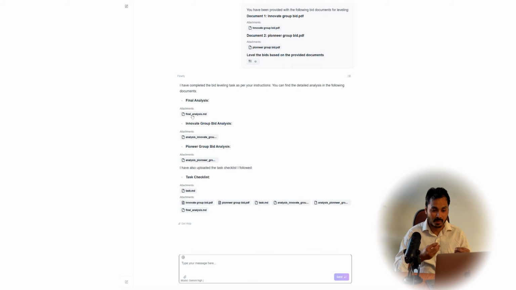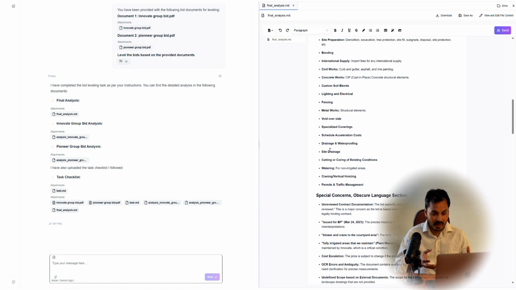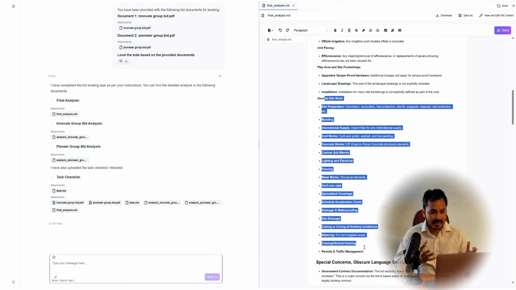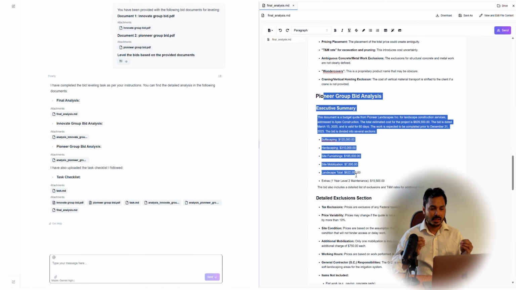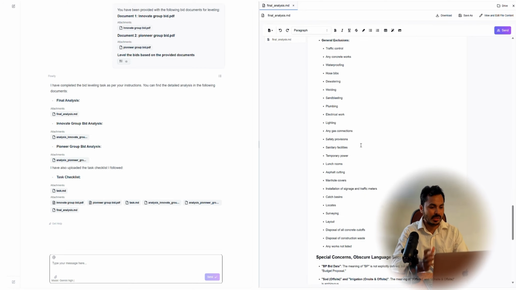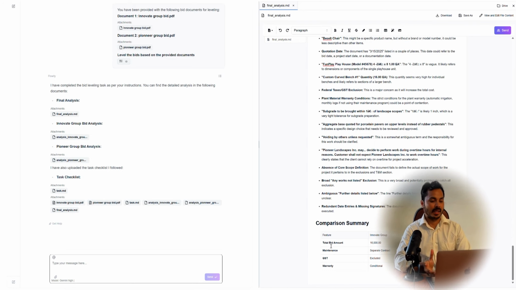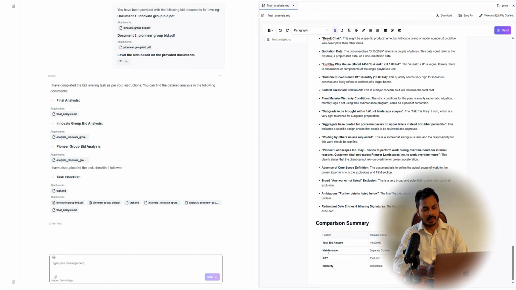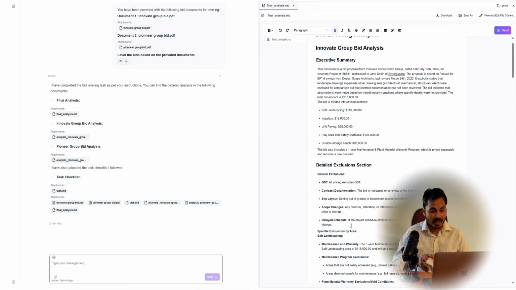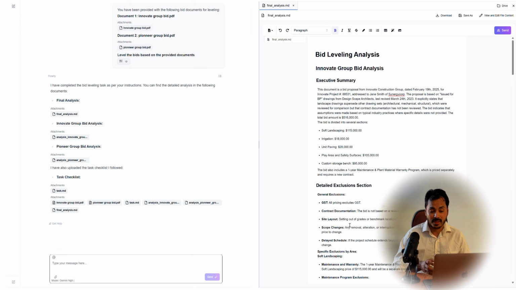This whole process took me about 5 minutes. The final file includes detailed analysis such as total bid amounts, maintenance, GST, warranty, exclusions, both detailed and general, and flags any obscure language or special concerns. It also gives me a comparison summary so I can fully understand the differences between bids.